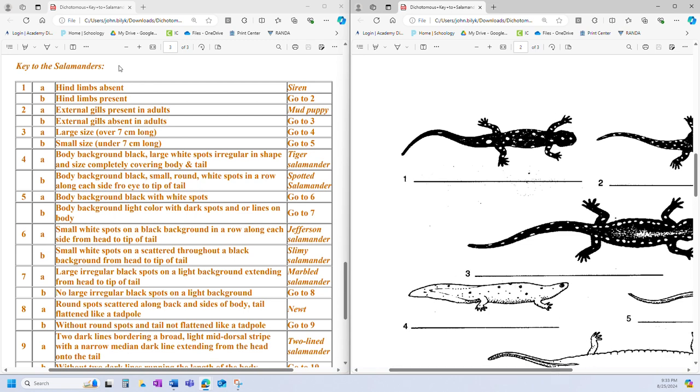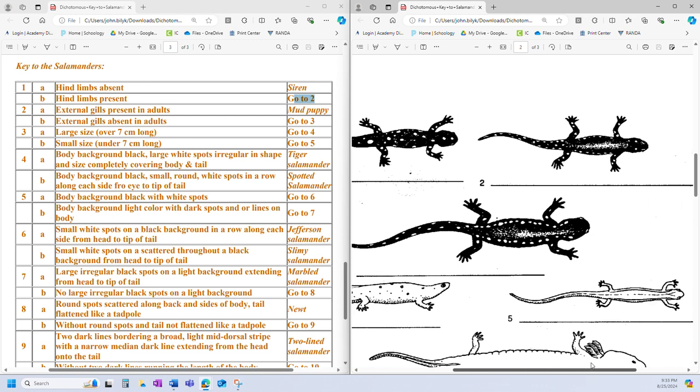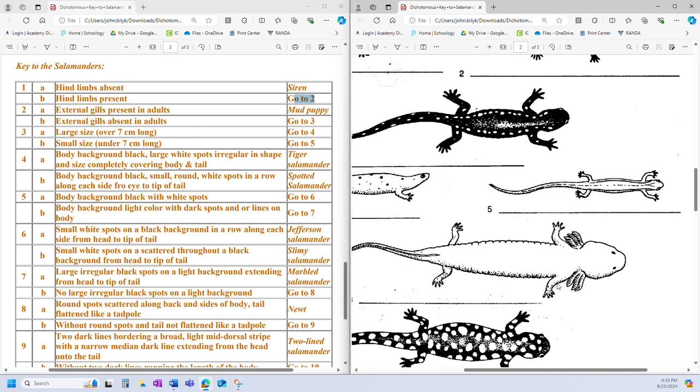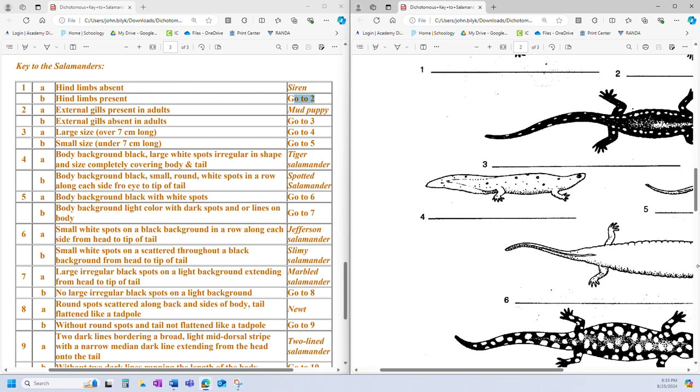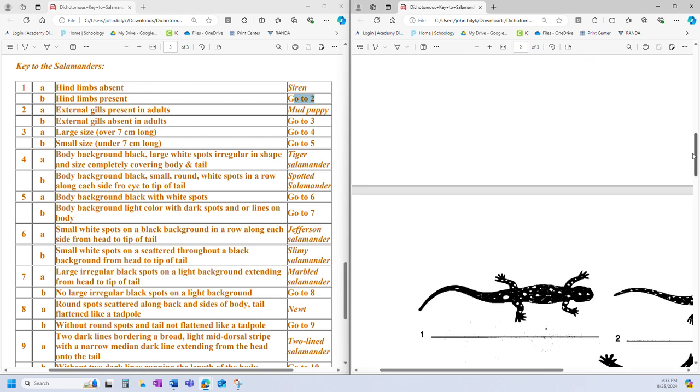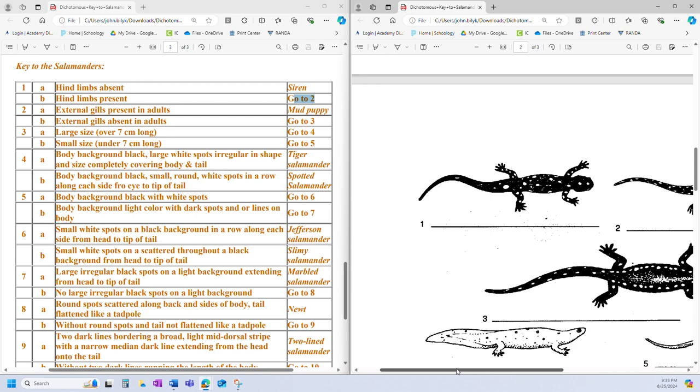The hind limbs are absent. No, it looks like he has his hind limbs. Since the hind limbs are present, we need to go to number two. Number two is right here. Are the external gills present? No. Well, if you don't know what gills are, I'll give you a little bit of a hint. Those are gills right there. They are not external. This salamander has internal gills.